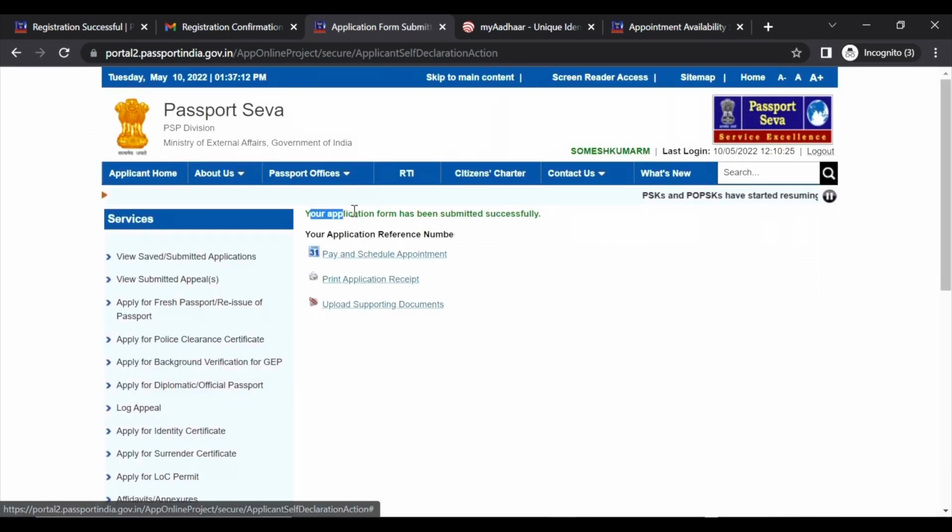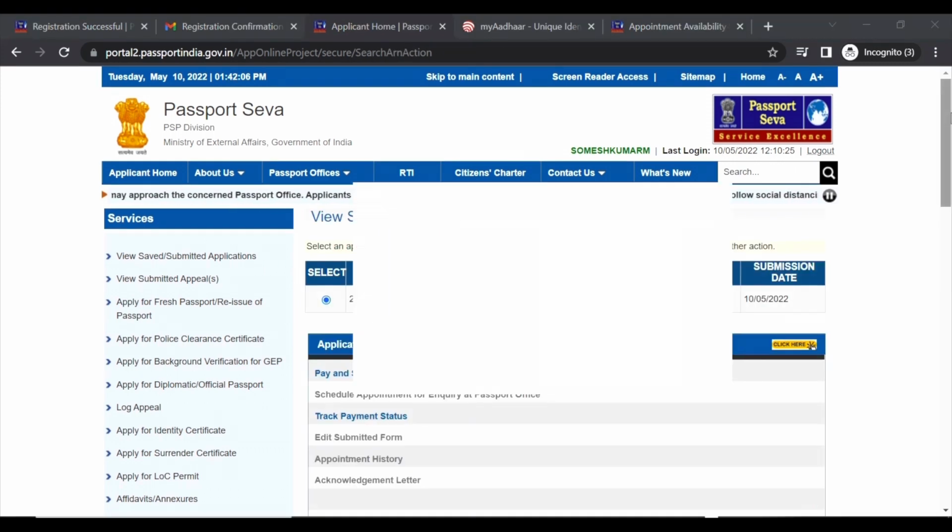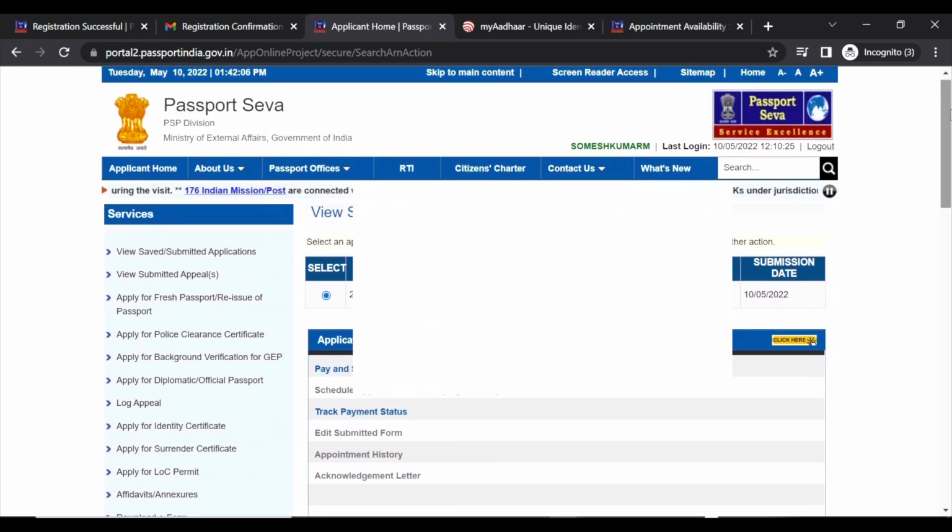So your application form has been submitted successfully, and here is your applicant reference number. We just took the printout of our application. Typically, we don't need the printout. We will have the receipt number, and we'll get a message on our device. So we can take that SMS and we don't need any printout, but for the safer side, we can take the printout too.